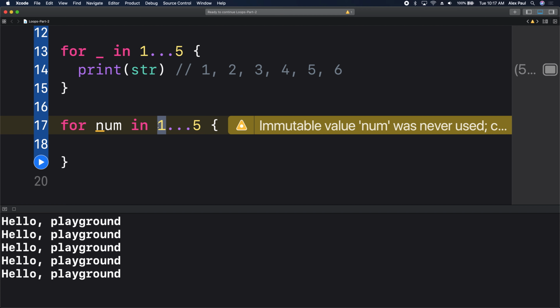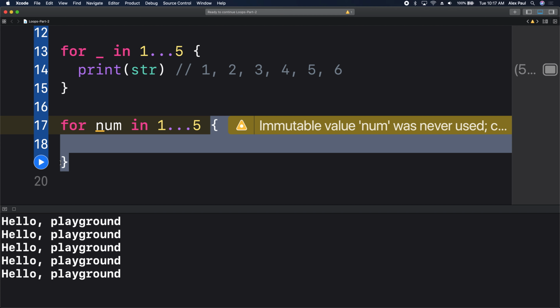It starts at 1, gets incremented every time it gets to the closed curly bracket. It goes back to the for loop. It checks again. At 2, it's still good. It goes again. 3, 4, 5. 6, it does not come in because 6 is not between 1 and 5.